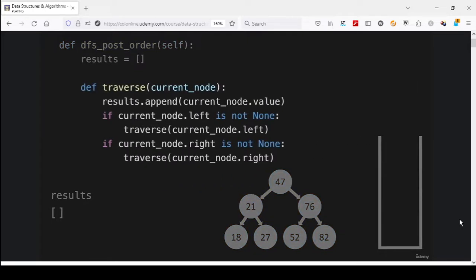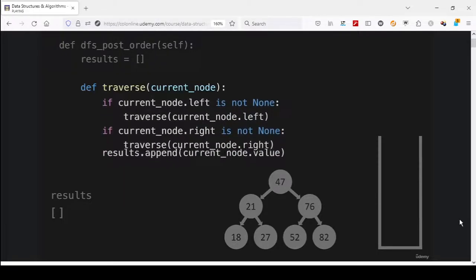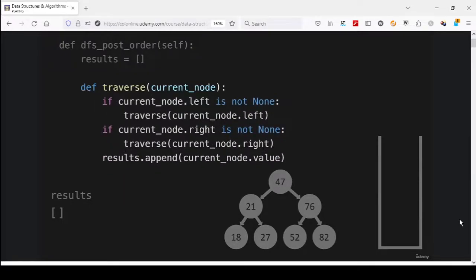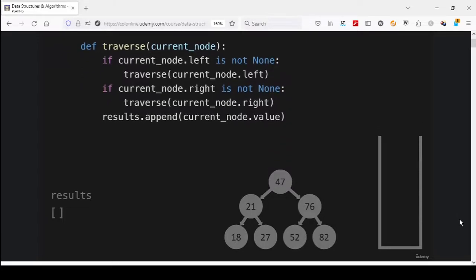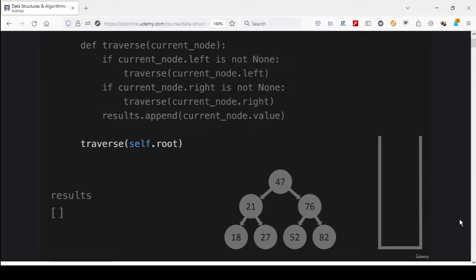So this is exactly the way you would write traverse for preorder. So in preorder, we wrote the number to the list, and then we went left, and then we went right. But for post order, we're going to go left first, and then right, and then append the value to the results list. So we have all the same code. It's just in a different order. So I'm going to move this up like this, and we'll kick this off by running traverse on the root.